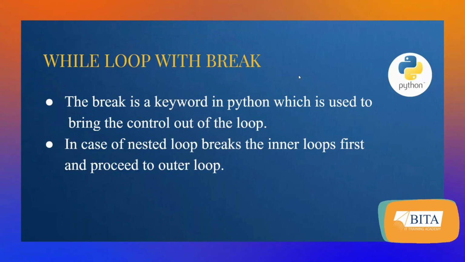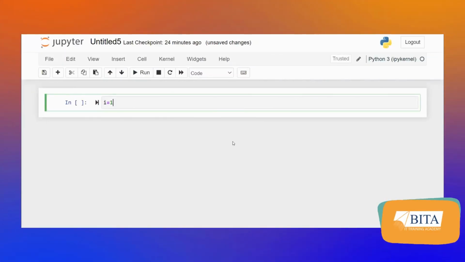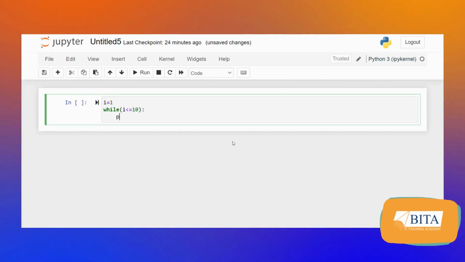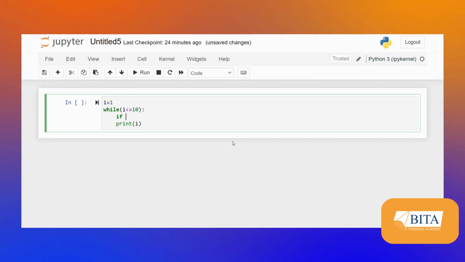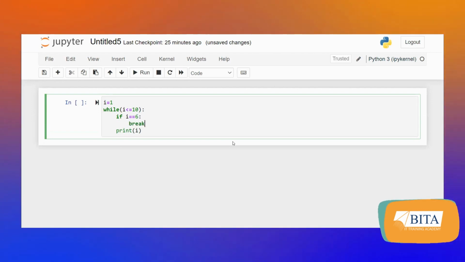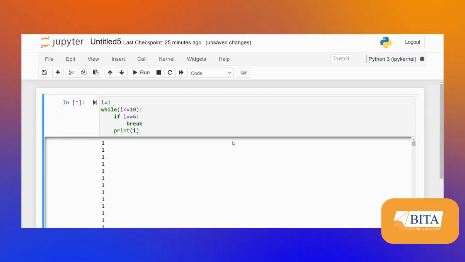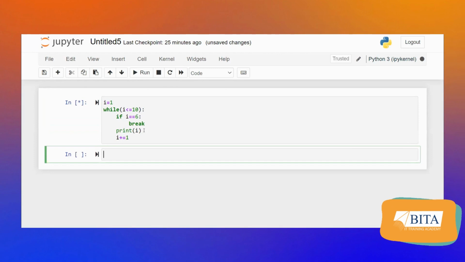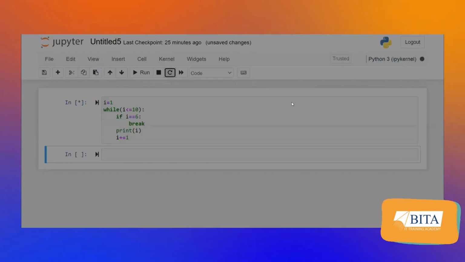For example, have a while of I less than or equal to 10, print of I. Before the print of I statement, we are checking with the if condition. If I is equal to 6, we need to break the execution. We didn't give the increment, so we are getting this infinite loop. So we have to restart again.